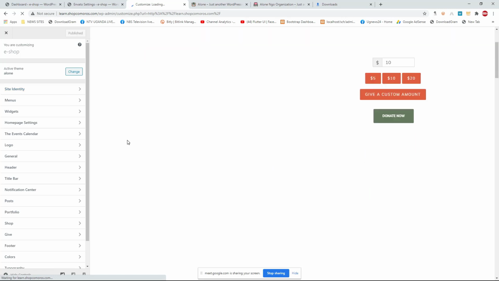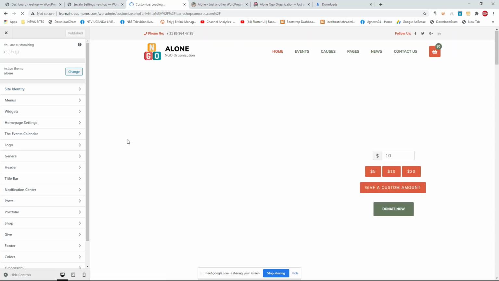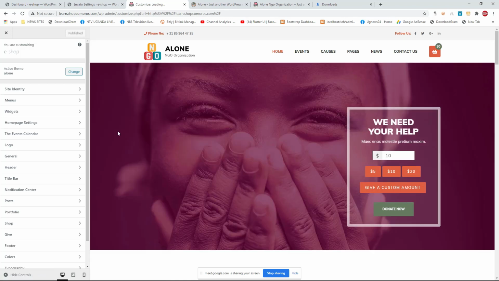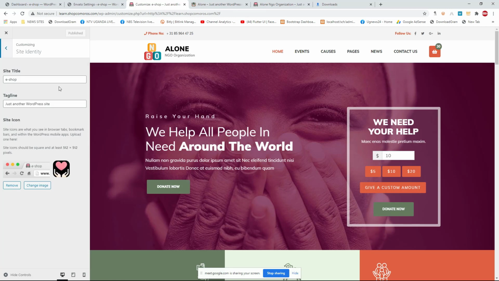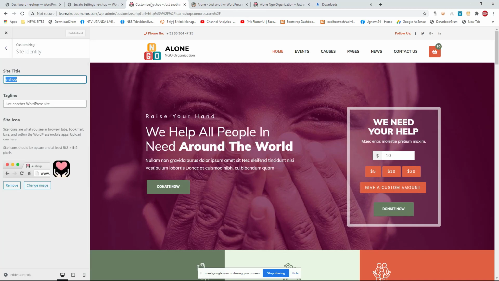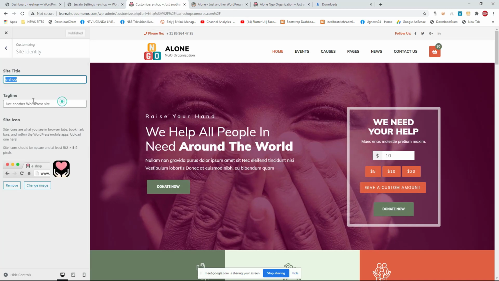Customizer always takes long because it handles the whole website. It always takes long to load. So, site identity, we all know that. The name of the website will appear here, and the description of the website. For your task, you should make something that looks real. The name of the website should be relevant, and the tagline should be relevant.